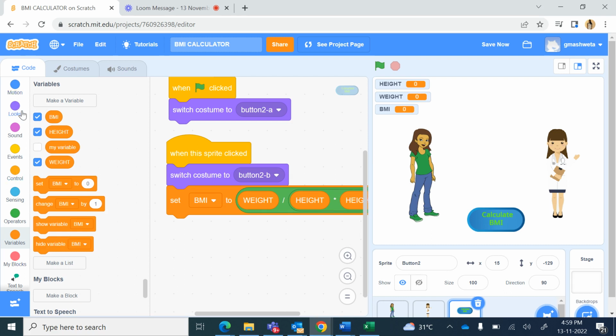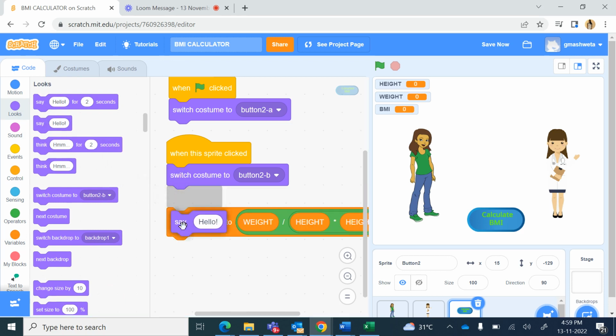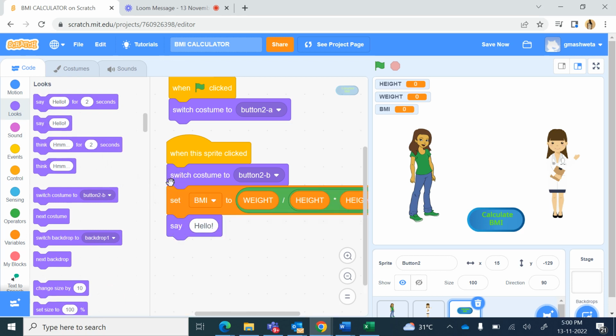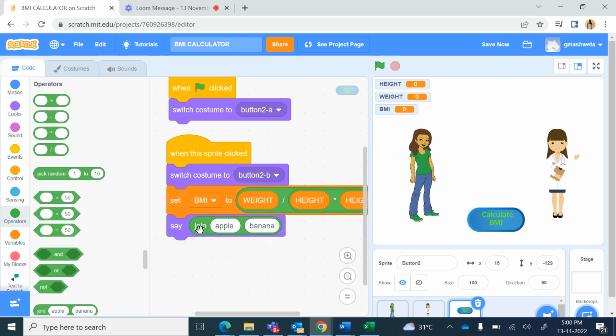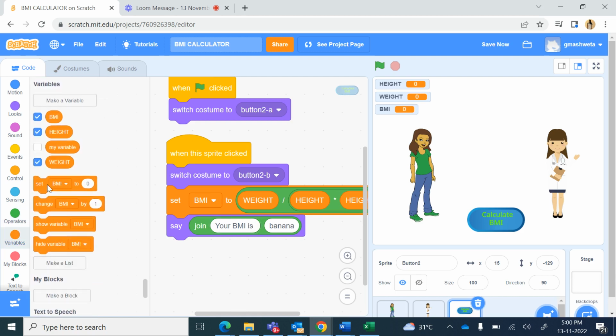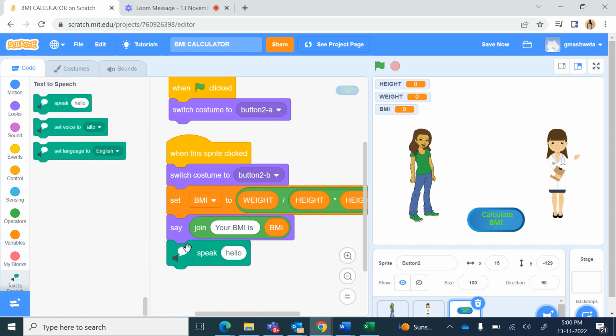the button will speak supposingly your BMI is BMI. Here we will use the join command, and she will say the button will be speaking your BMI is space, and then here we will get the variable. From the variables, the BMI variable, and also if you want to speak, so speak, duplicate this join and place it here.